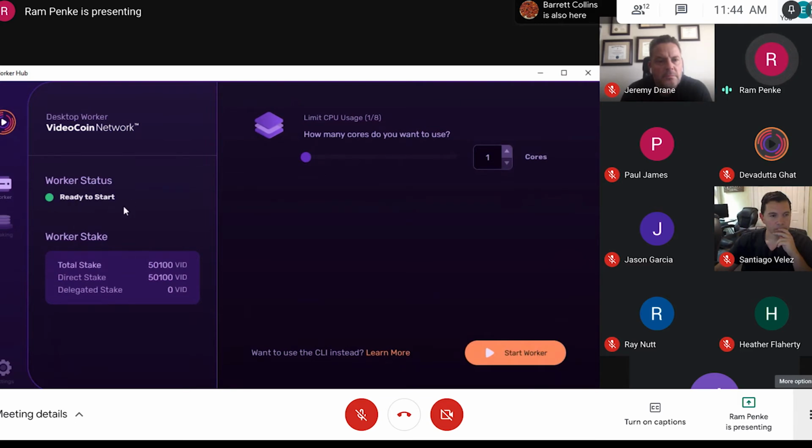Okay, so it is ready to start. This is another level of integration where it integrates with the Docker system at the back, basically Docker Desktop. So once it is bonded, it says ready to start.